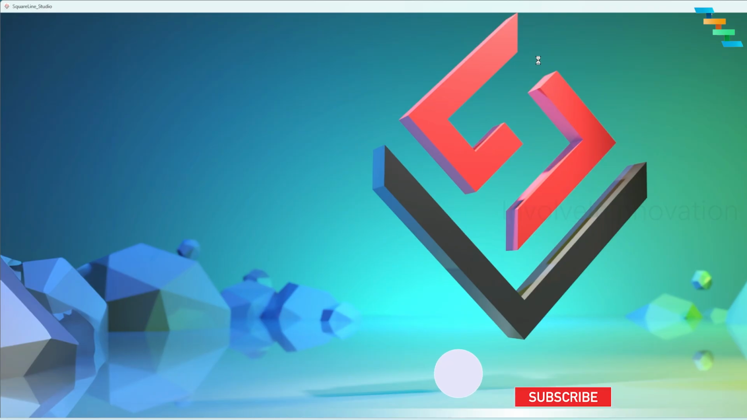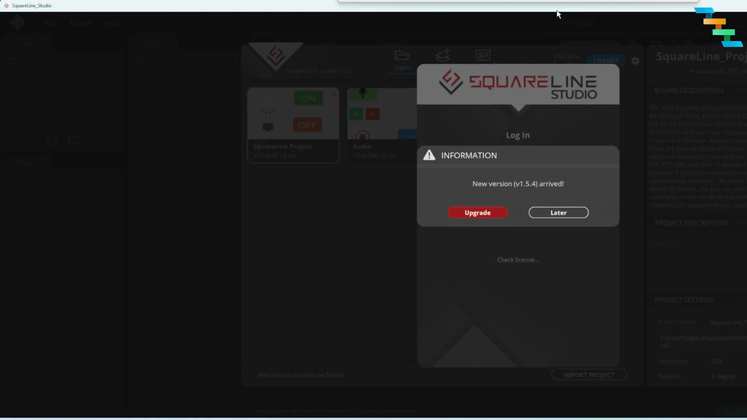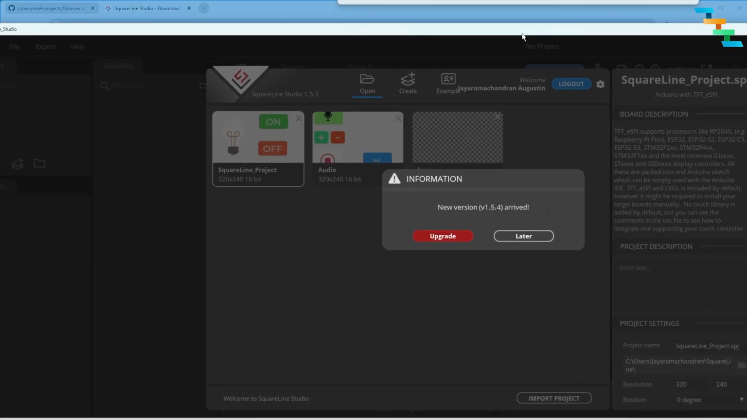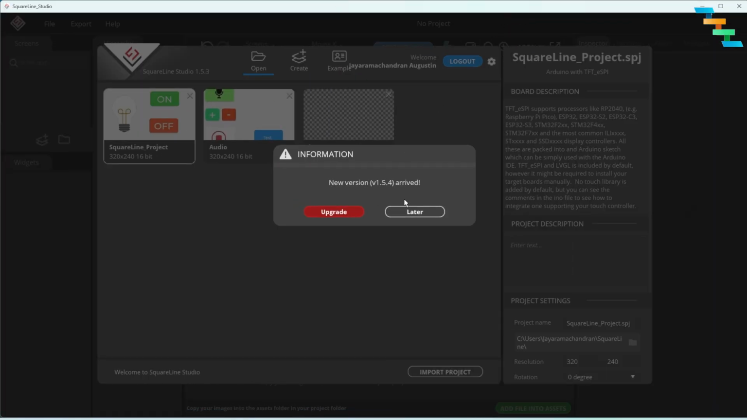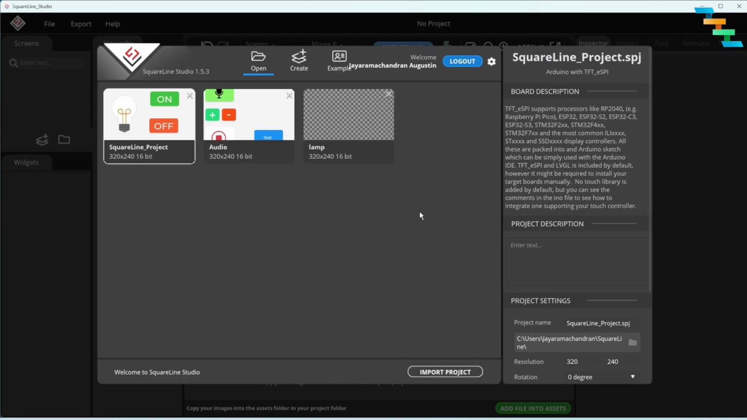Installation is straightforward. Once you have opened it, you can see it starts with a timer and it has a 30 days pro license. You can convert it to personal use and you can use this Squareline Studio for personal use for free. Once you have installed, open the Squareline Studio. I have installed version 1.5.3. In your case, if you have already installed 1.5.4, that is perfectly fine.